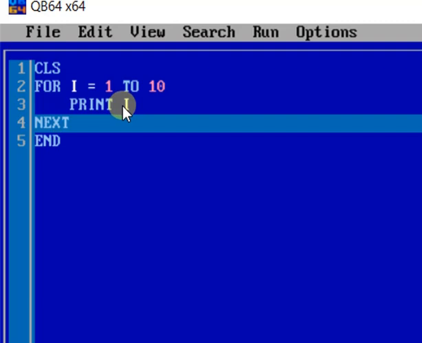So again, in the body of the loop it will print the current value of I, which is 2. Again, when it comes to next, it will transfer the control to line number 2, and the value of I will get incremented by 1. The current value was 2, so 2 plus 1, it is incremented and becomes 3. So the current value now becomes 3.